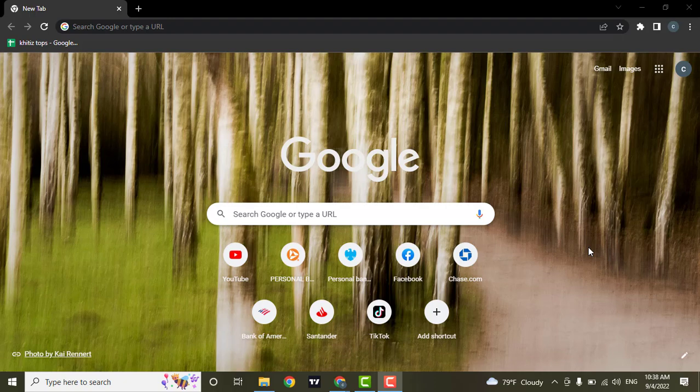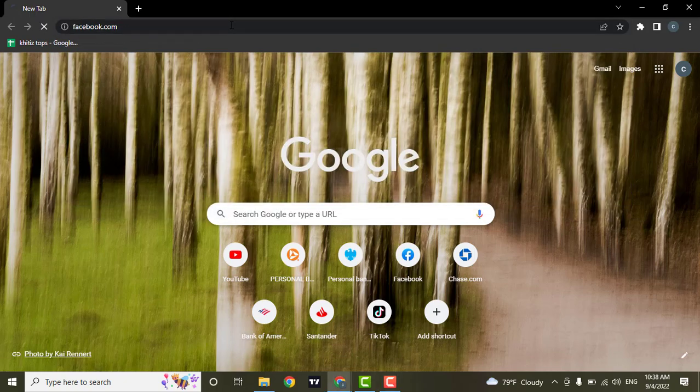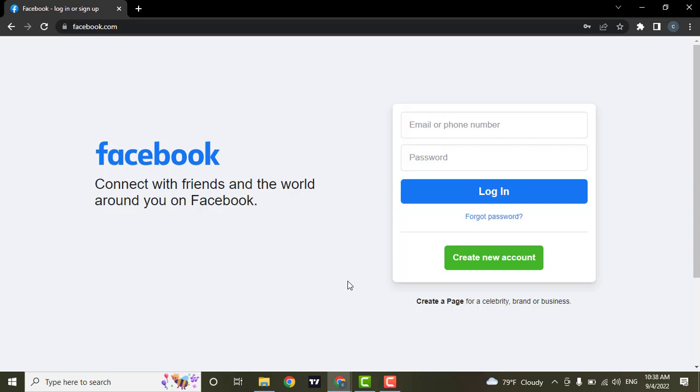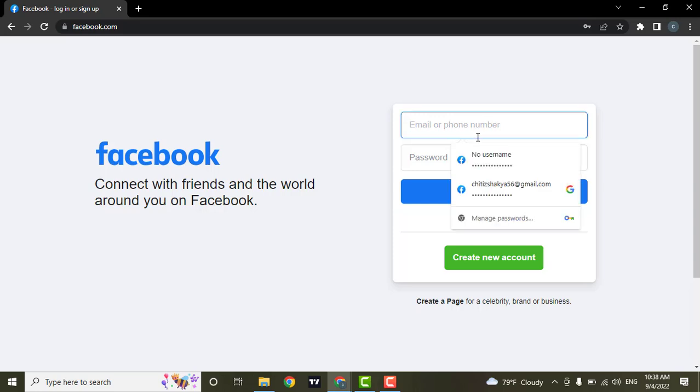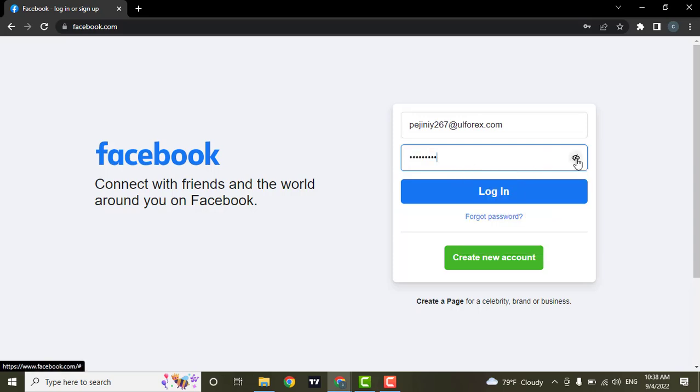To get started, firstly, open up a browser, then in the search bar, type in facebook.com. As soon as you do that, you can see an interface similar to this. Now you must type in your email address or your phone number that you used while creating your account. After that, type in your password. You can click on this eye icon to reveal your password.